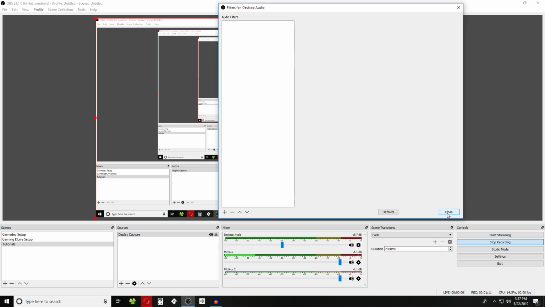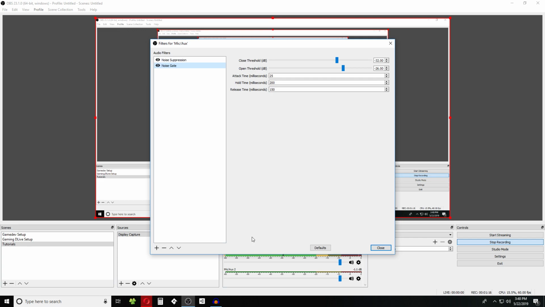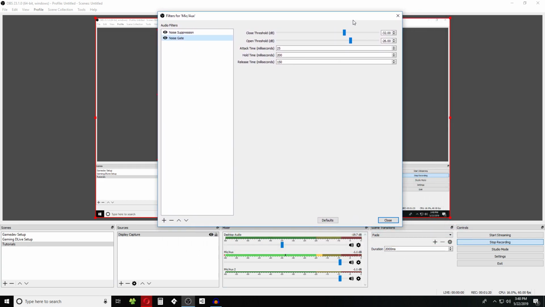I thought we were going to bring up filters. Oh, I must have clicked the desktop audio. All right, well, I guess that happens. But anyways, what we want is this noise gate and this noise suppression, and we want these settings that I have set up.